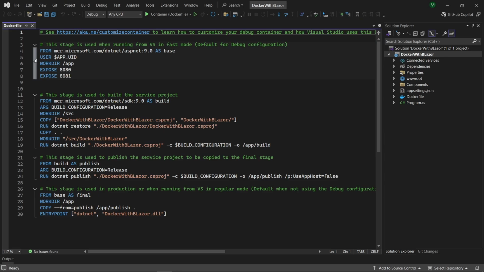So if we have a look at the Dockerfile that Visual Studio has created, it's very similar to the one we made. There's a couple of extra bits. So from our base image, it's using the official Microsoft ASP.NET Core with .NET 9 as the base image. Here we're specifying a user, we're changing the working directory to /app. Then we're exposing two of the ports inside of the container, 8080 and 8081. This really lets us access our web application from outside of the container.